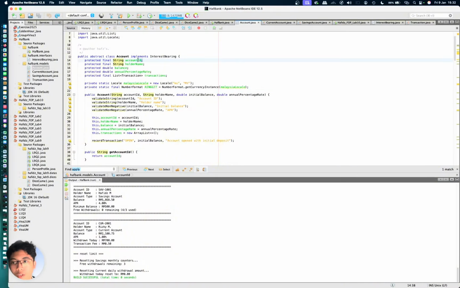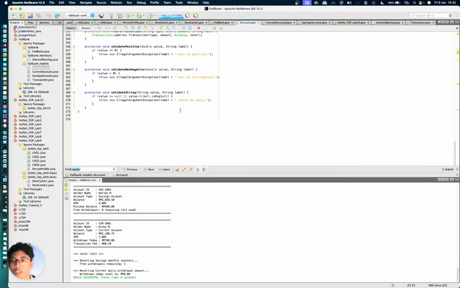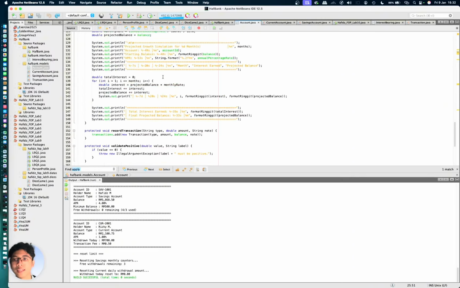Okay, and for the final String accountId, I make it final, which means you cannot modify it further. For double balance and the string and list, these are essentially variables, or places where you can store your data. Now here, this is the constructor. In this constructor, I require parameters, so when they want to use this object, they have to send the account ID, holder name, initial balance, and annual percentage rate, every one of which will be checked by validateString and validateNonNegative, in which if you violate any of those rules, it will throw an error to you.